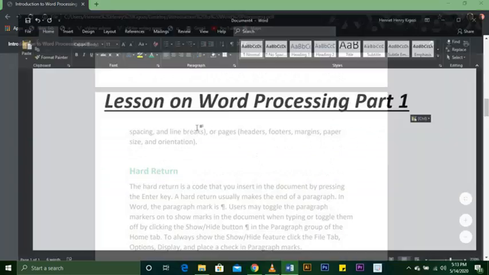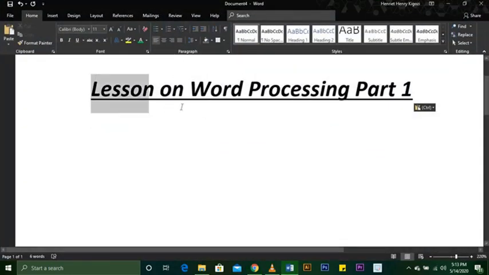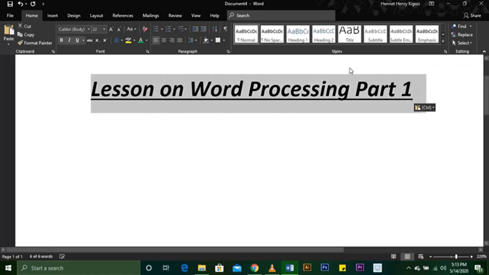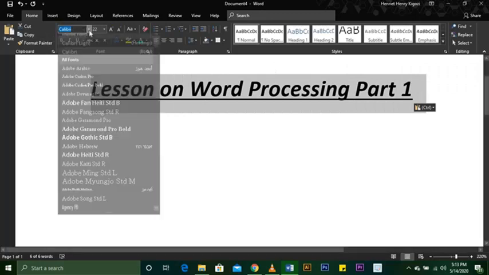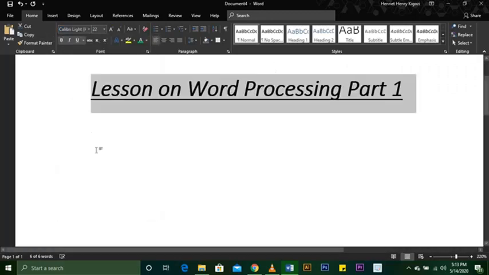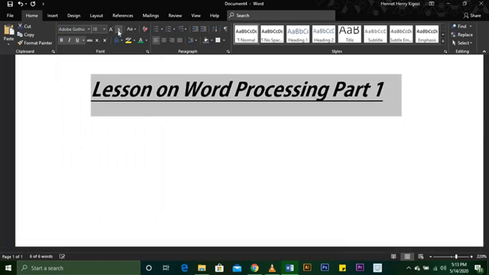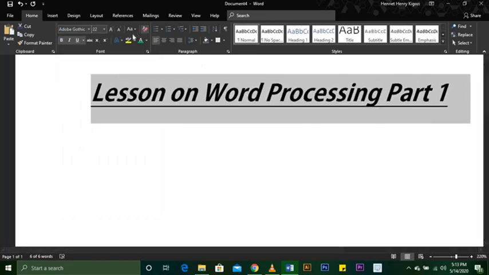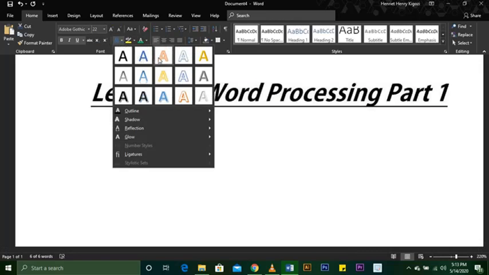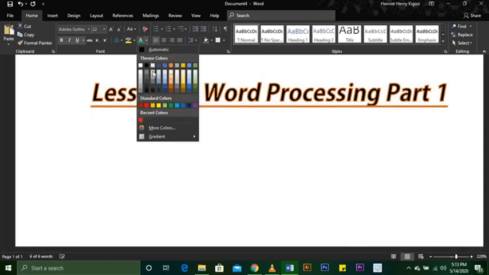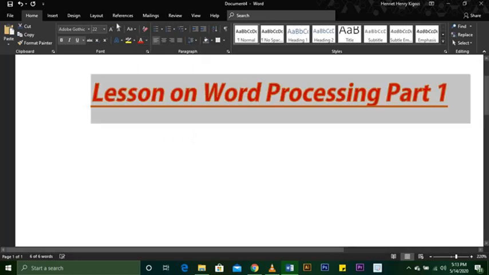So now in formatting, I have highlighted this. Now when I edit this, I am formatting it. I am changing its appearance. I am changing the way it is looking by doing so. So you can see we have font. Under font, you can do everything that you want. Font, you can change the color to any color of your choice.